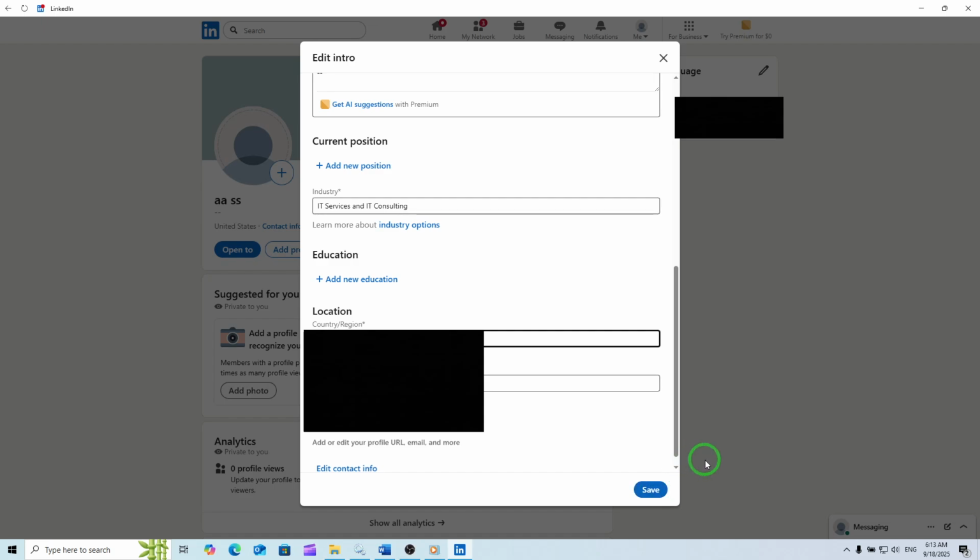It's important to keep your LinkedIn profile up to date. Adding your city not only personalizes your profile, but also strengthens your presence in your local professional community. This small change can go a long way in helping you connect with the right people and discover new opportunities. And that's how you can add your city on the LinkedIn app for PC using the new update.